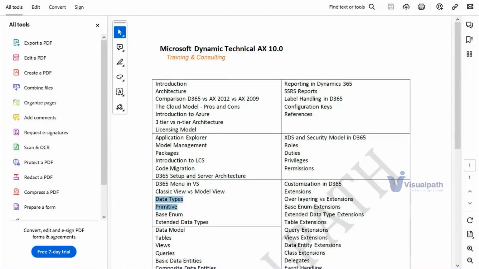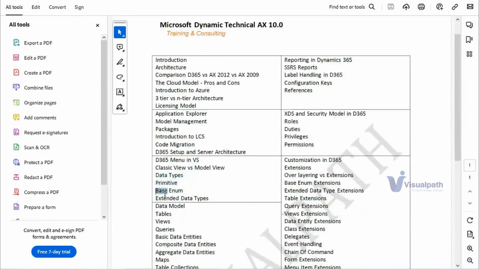So then we have the base enum. Then we have extended data types. So here I will explain what is the usage of EDT and in which case we need to create an EDT. What is the purpose of EDT? Each and everything I will cover in the EDT section.